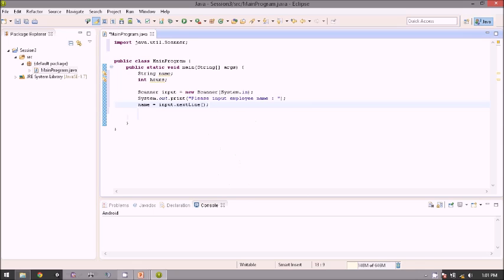Okay, and then we need to ask the user for the hours, so let's just write system.out.print to write something to the console. Let's say please input work time in hours, and then we just need to get the input, so it will be hours equals input dot next int. So we already get the input, so there is a name and the hours.